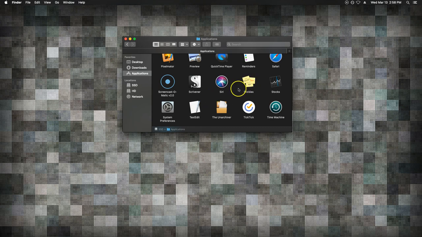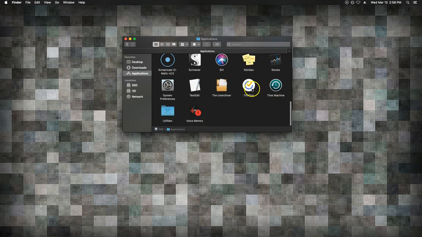I don't use Stickies. I use Google Keep. I don't use Stocks. TickTick, I will do a video on in the future. The Unarchiver is just a way to unzip files that are all compressed. TextEdit, I will use sometimes. System Preferences, Utilities, the usual things. I want to use Voice Memos more often, but I don't. Time Machine, I use a lot.